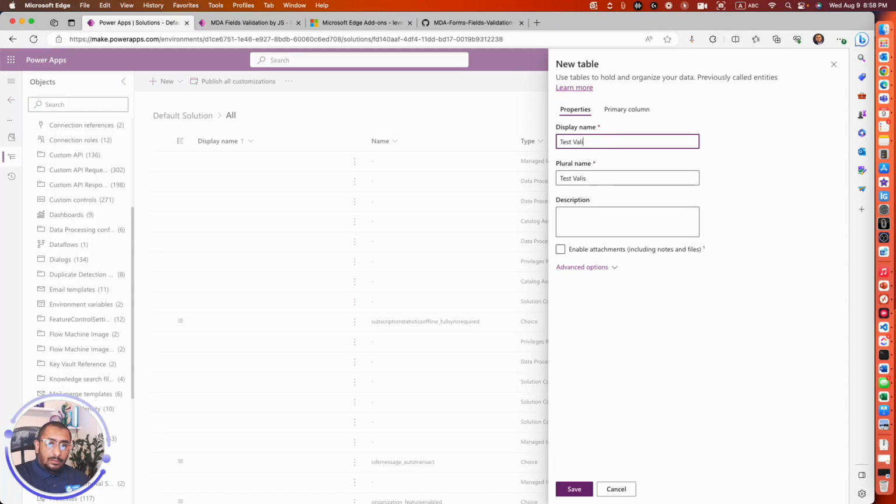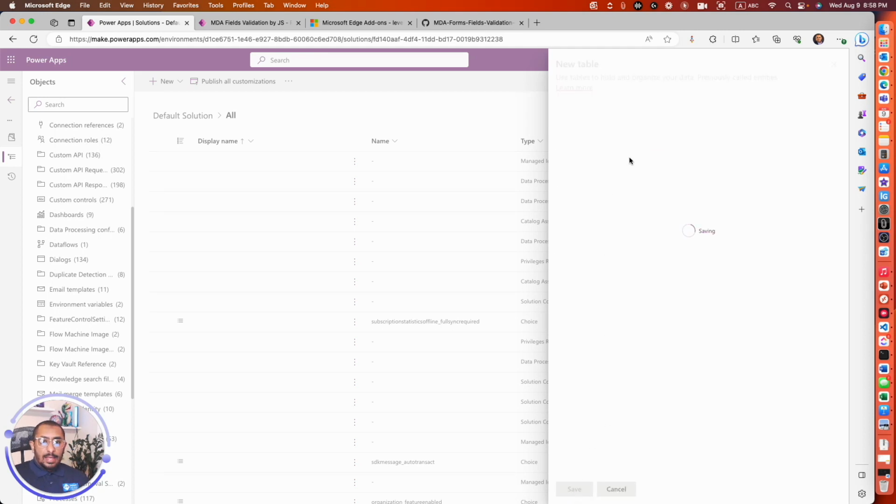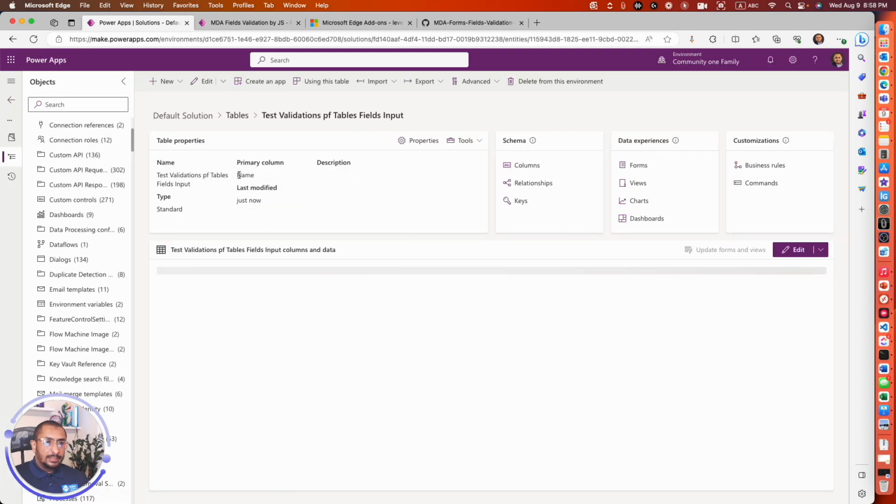Test validations of tables, fields, input. And I'm not going to do anything here. I'm going to just validate against the primary column, which in this case is going to be a text by default.